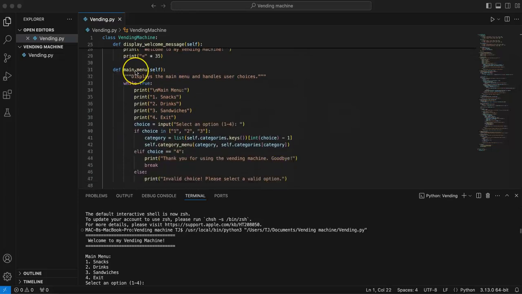The main menu function is where the user chooses what they want to purchase. It displays four options: snacks, drinks, sandwiches, and exit. This menu works in a loop, ensuring the user can continuously interact with the machine until they decide to exit. If an invalid option is entered, the program will prompt the user again. This is a basic example of error handling, which we learned in the chapter about loops and conditionals.